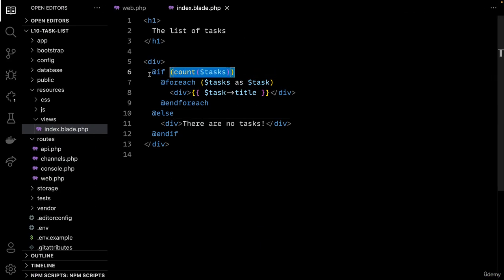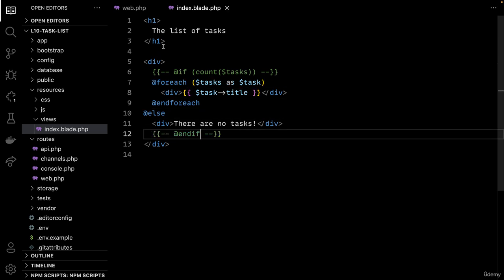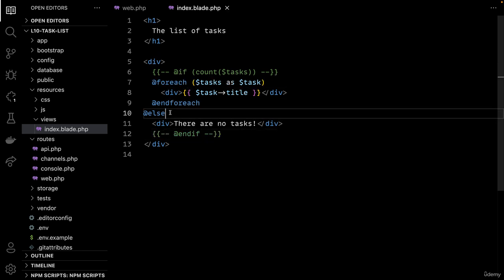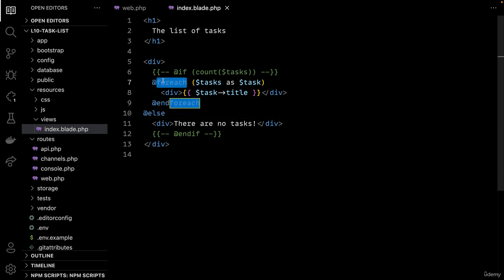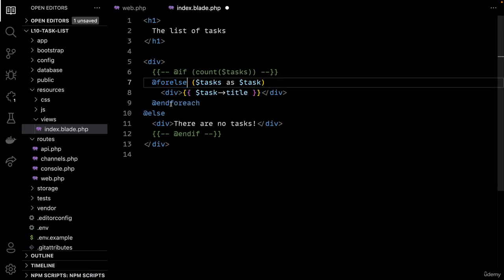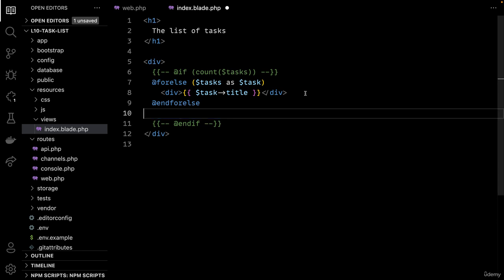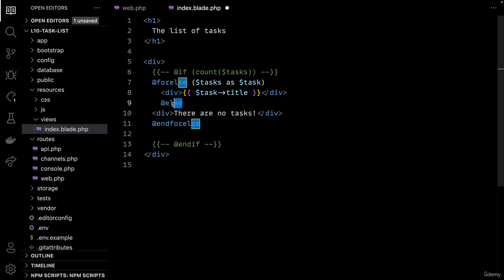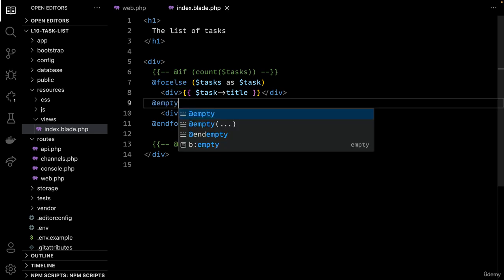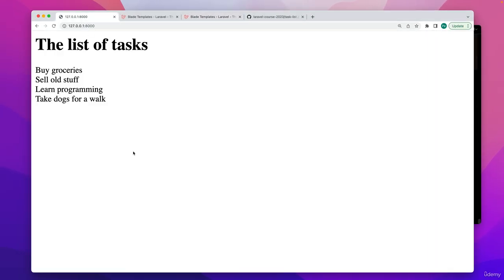So let's do that. We can get rid of this if statement, or maybe I'll just comment it out so you can see it for future reference. And instead, that's for else. So let's do for else and for else, and let's move this block here, and it's not else in this case, it is empty. We should see the same result. So as expected, this still works.